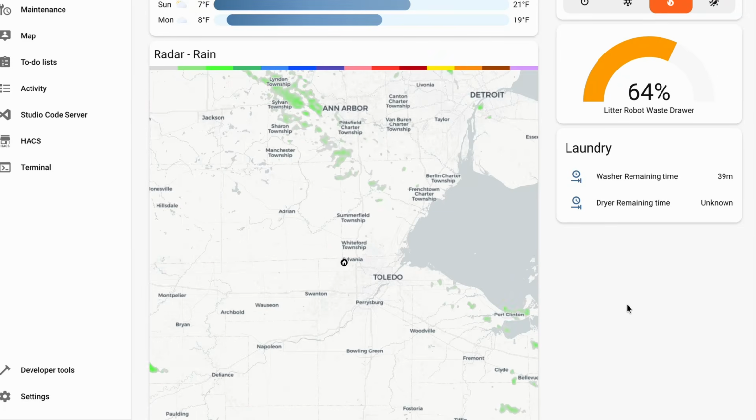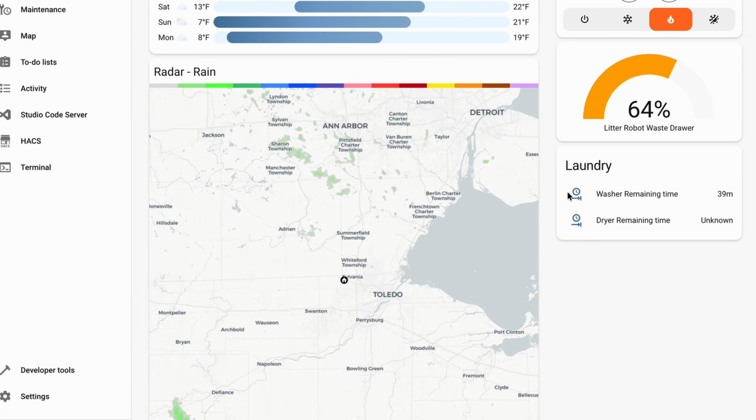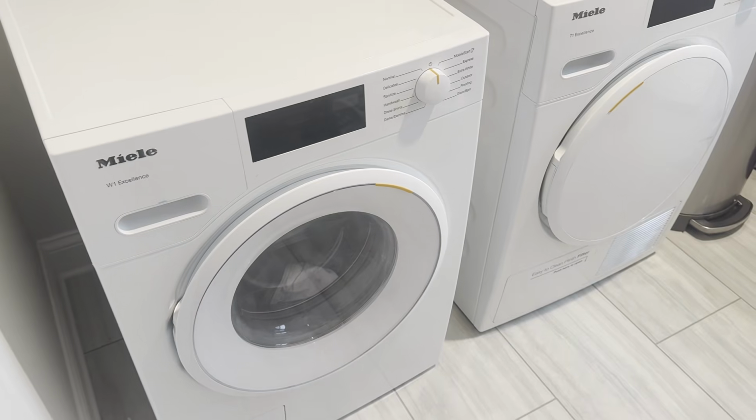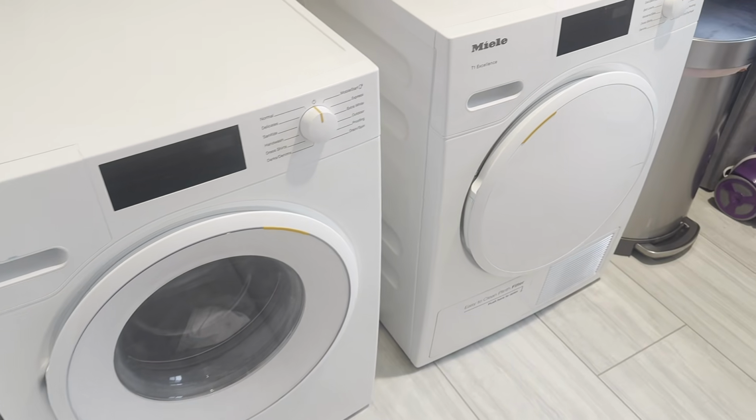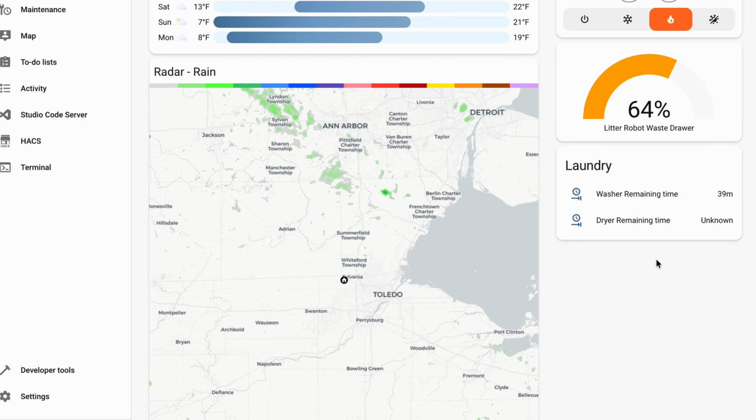On my Home Assistant dashboard, I currently show the washer and dryer remaining time in this card, and it works. But what I really wanted to show is the progress that has been made already through the washer and dryer. So let me show you what I did to fancy this section up a little bit.